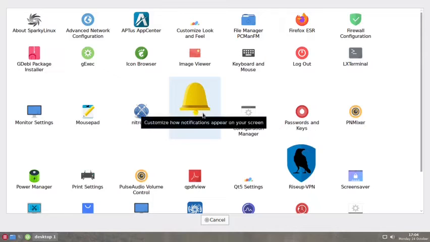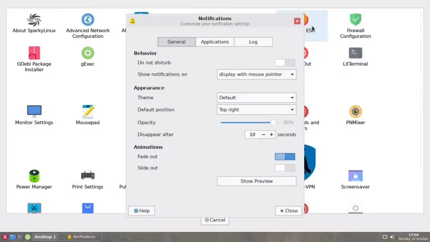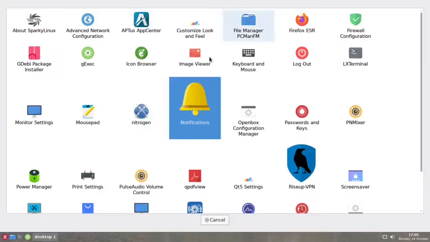So this is the notifications. If you want, you can check this and change the notification. There are general notification, application notification, and the log notification. You can change the behavior, appearance, and animation of the notifications for these three categories given here. You can also check out the preview. If you change any settings, you can check the preview, so you will know how the settings are going to affect the visual side of the notifications.